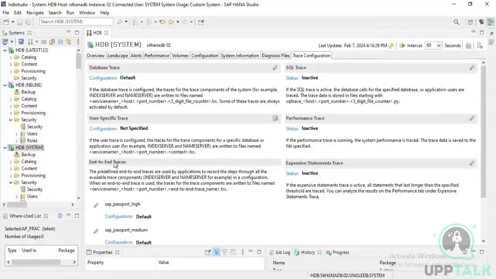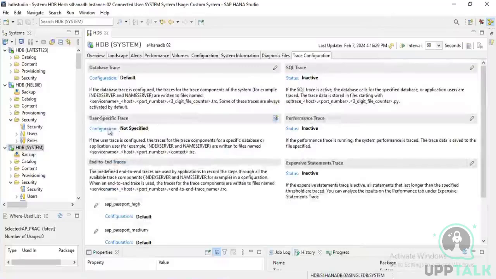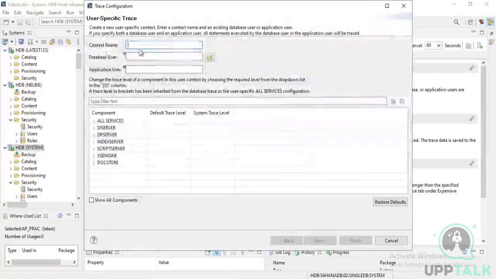End-to-end traces: we are also not going to define anything there. We are only going to use a simple trace called user specific trace, basically to identify what errors the user is getting. So let me create a trace. I'll give the trace name as authorization tracing. I want to give the database user as NLP.